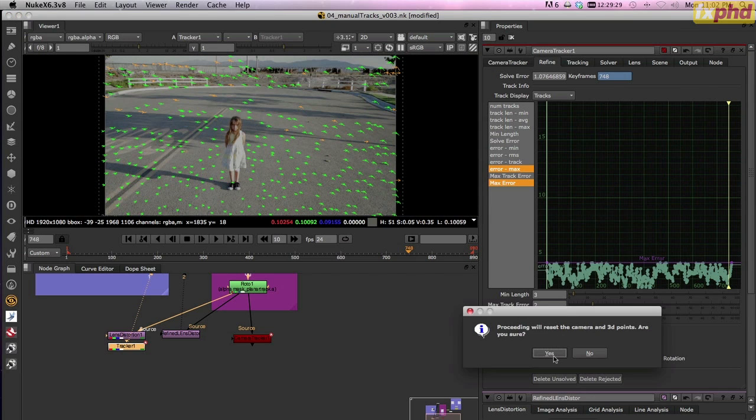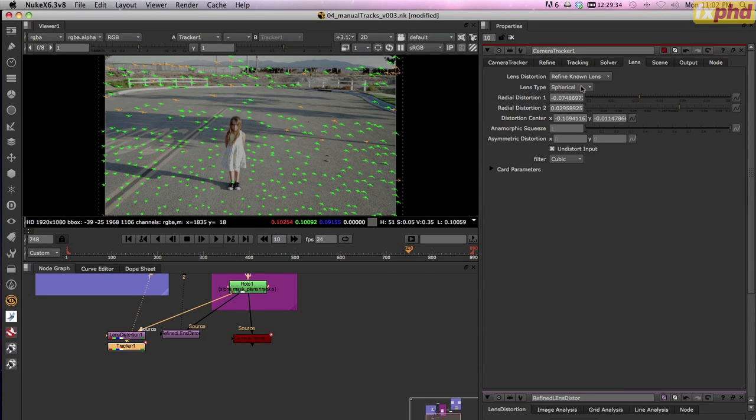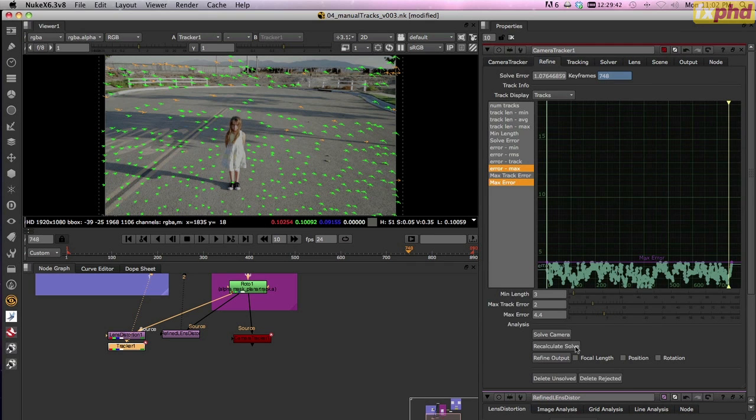And before we do that, let's go back to our lens. We're happy that it's refined now, so we'll just leave that at known lens so it doesn't try to do it again. It should also be faster. And so now that we've deleted, we have to resolve, but we've deleted the ones that were causing problems for the solve, so it should come up with a better solve this time.